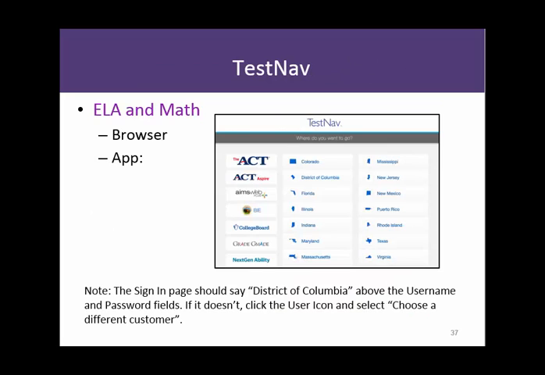TestNav: once you open up TestNav, if you're opening it up for the first time, you will see a list of states. If you are going to take the practice test, you will need to select PARCC training. If you are going to be logging into operational tests, you will need to select District of Columbia.